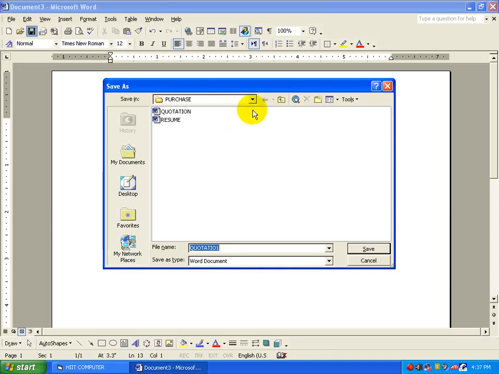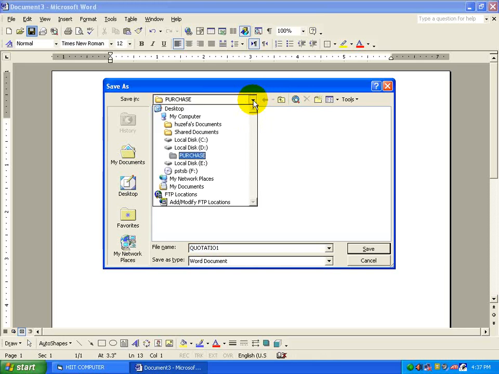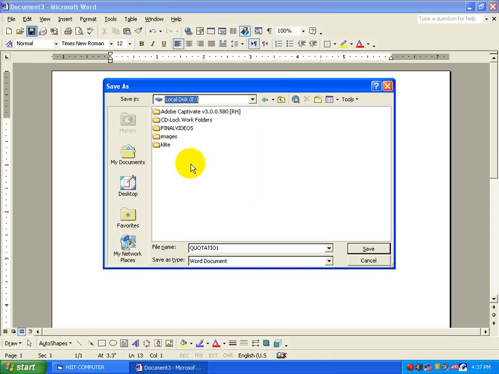So to select a drive, just click here. Suppose E drive we are selecting. Drives are nothing but an identification of a hard disk, means on which partition you are saving your file. So just select a drive first. Some folders are there already.